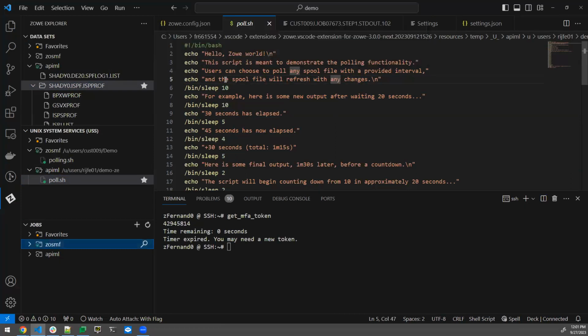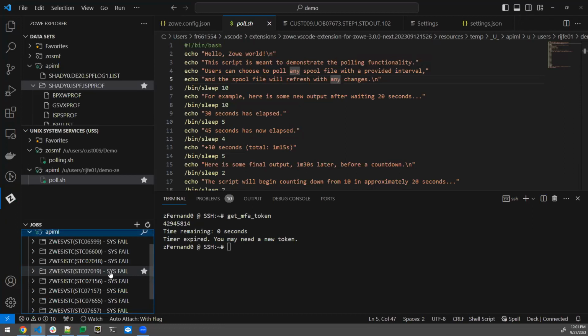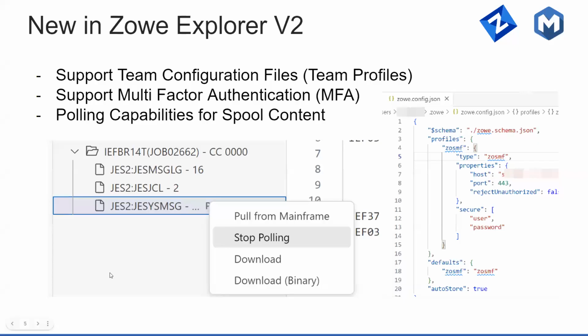Sure, let me do that one. Why not? Hopefully there are some jobs running on that system. Not that one. Here, that one. Yeah, that works. That's that for the API mediation layer multi-factor authentication.